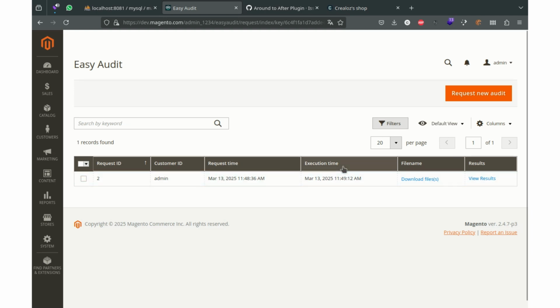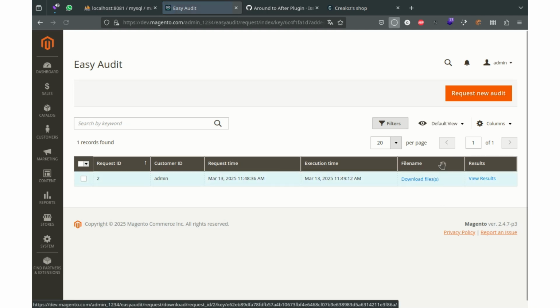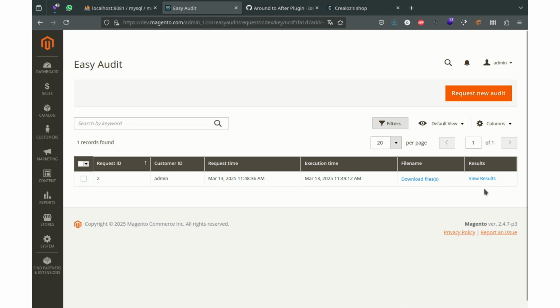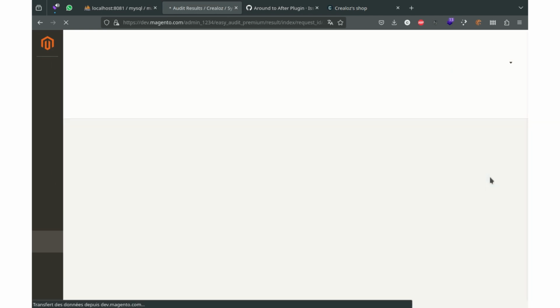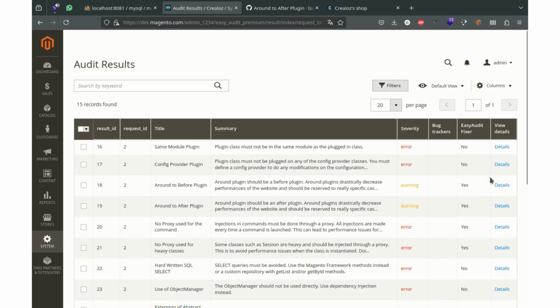Once the audit has been run, the results will be accessible from your back office. Audit reports can be downloaded. Results can be managed directly from the interface. Different columns display key information about each result: title, summary, severity, and whether it can be fixed.